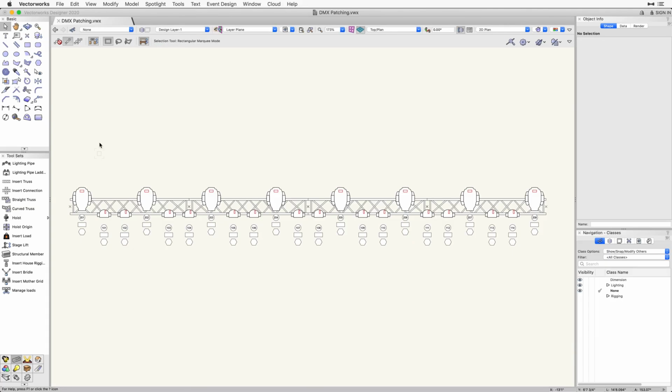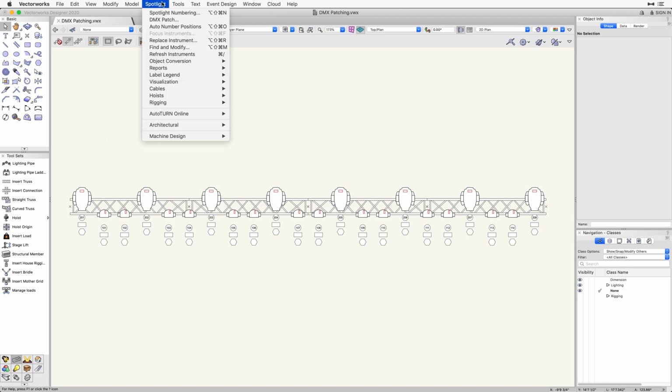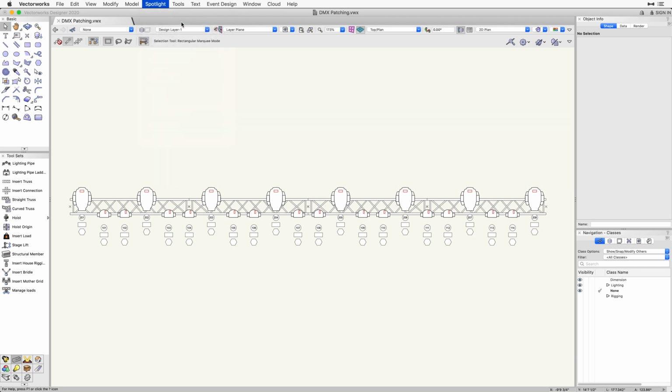Now let's take a look at how we can use DMX patching to address all the fixtures on this hanging position. If we look over the label legends, we can see that we haven't added any patch information to these fixtures. To edit the patch information for all of the lighting devices in our file, we simply need to go to the Spotlight menu at the top and select DMX Patch.